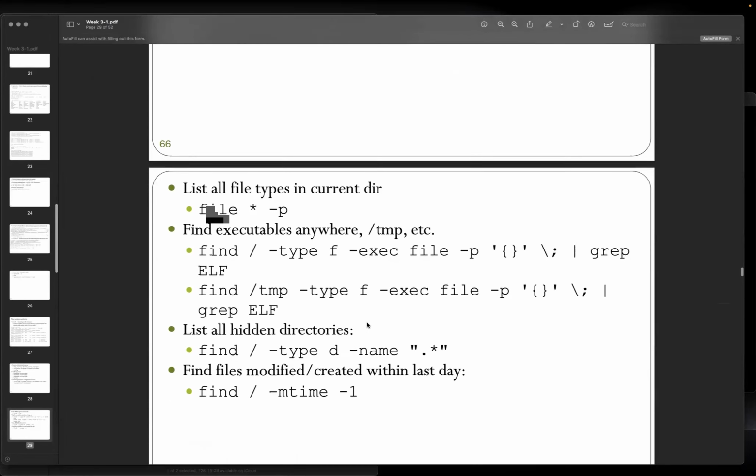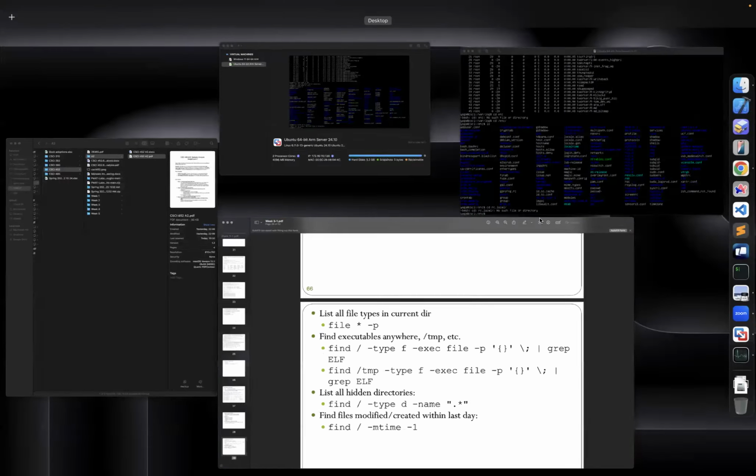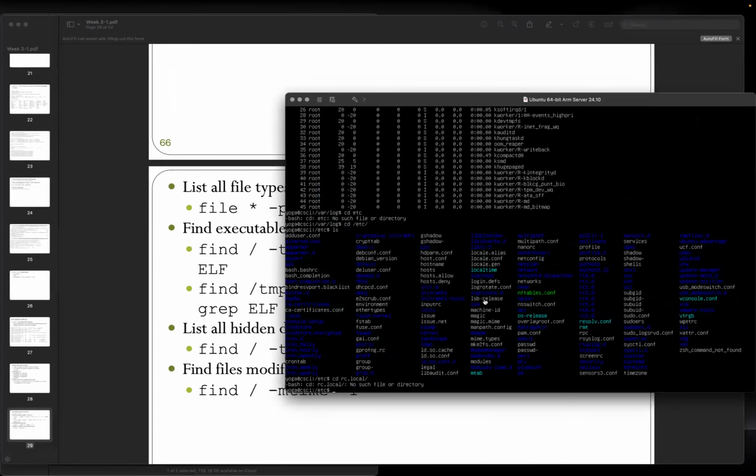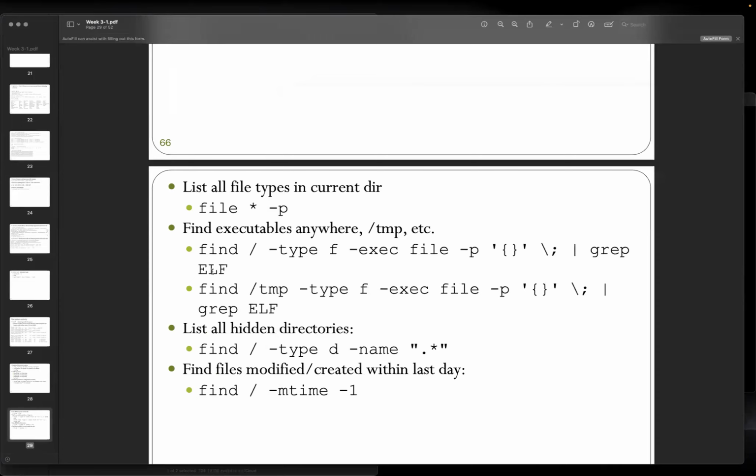And then to list all the file types in the current directory, you can use file and then list and from the parent. Okay, so file like this, what the file type is like, so we can check. If you find some file type that's weird, then it's a good hint. Okay, so of course we may have some executables.